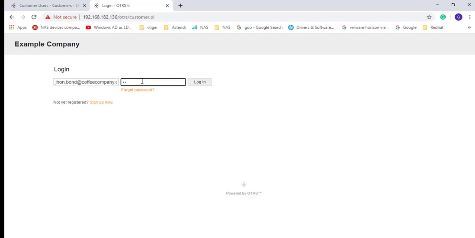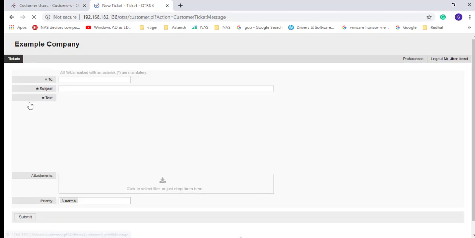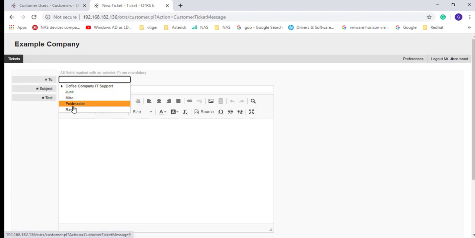give the password. Okay, we are successfully logged in to the customer portal. So let's go ahead and create a queue. Okay, so here we can see the customer is getting multiple queues available, right? So he or she is able to see other queues also.